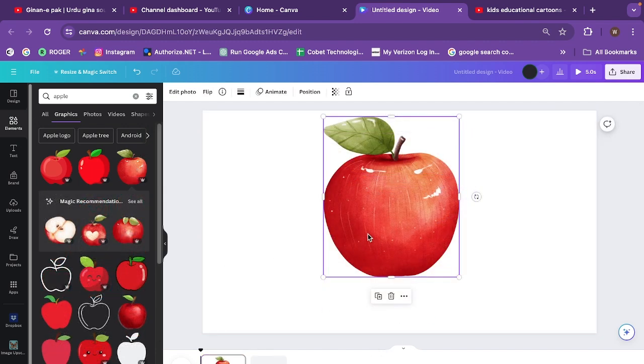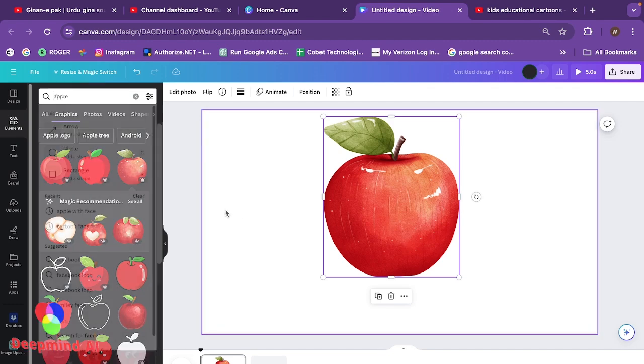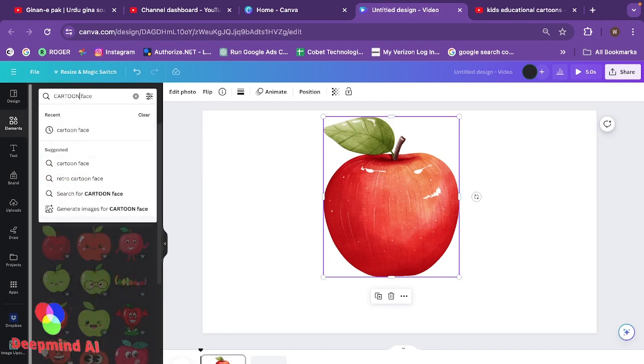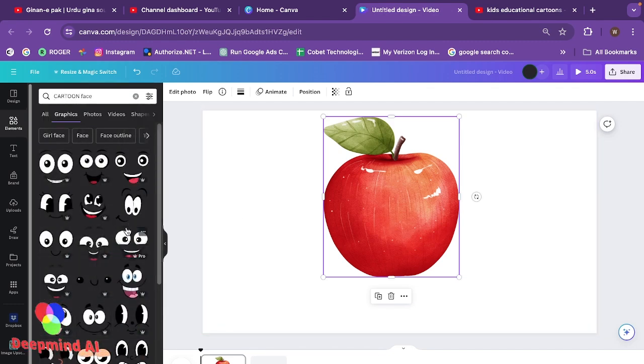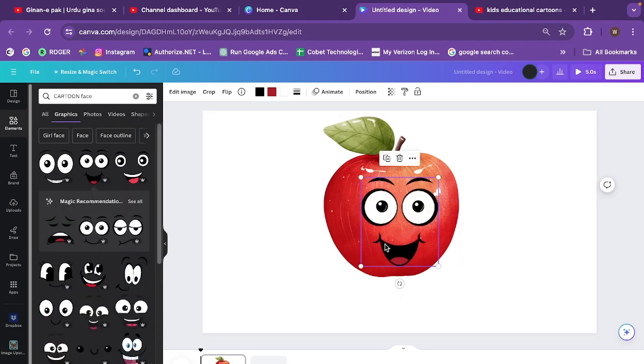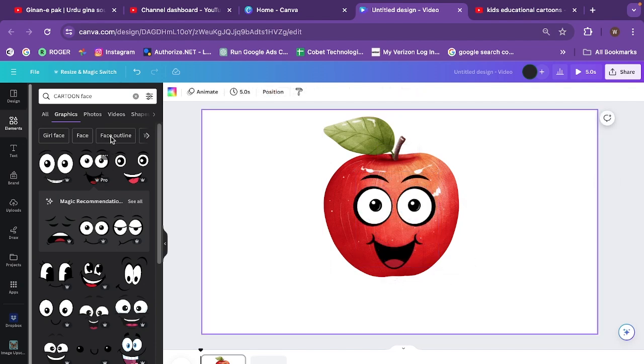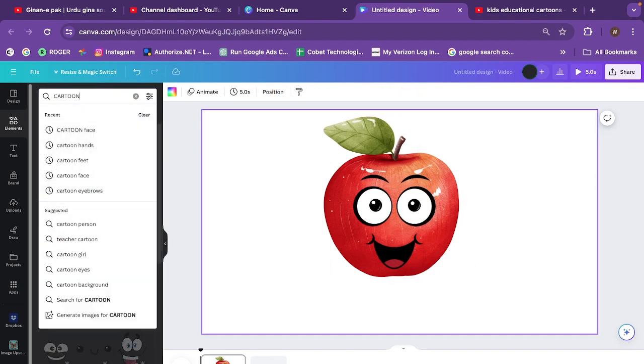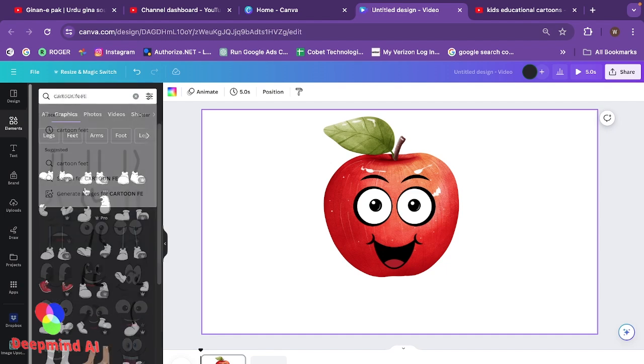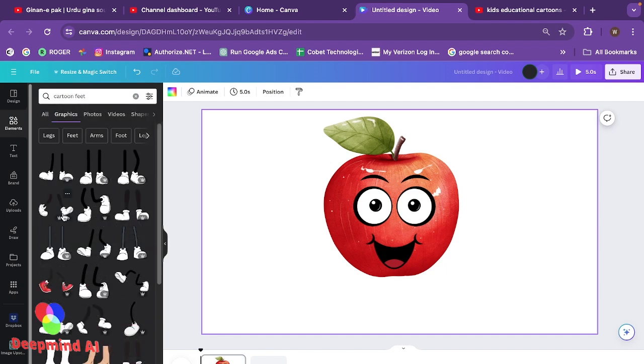Now we need a face for our Apple cartoon face. Okay, we do have different options, so we have to choose one of them. So let's check that out. Okay, this seems pretty. I'm going to use this one, and now we have to adjust the face here. It seems perfect. Now we need feet for Apple. Okay, we do have different feet options here, so let's check.